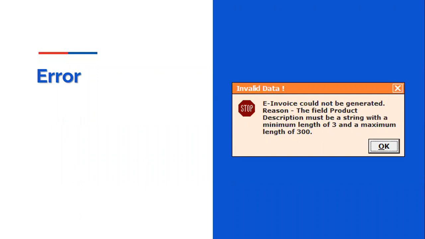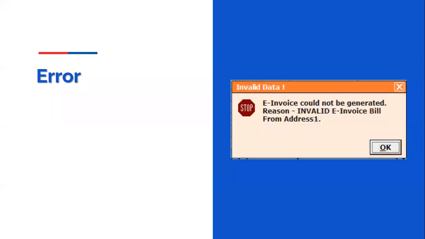Hope the error and solution are clear for you. Let us go to the next error, that is error number 2. E-invoice could not be generated. Reason: invalid e-invoice bill from address 1. This error message will come sometimes. You can read the message carefully: e-invoice bill from, not bill to. It is saying bill from address 1.